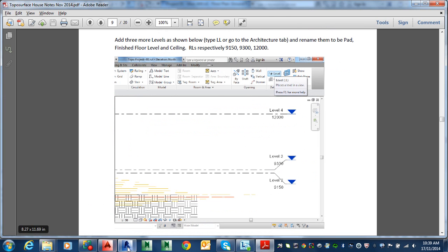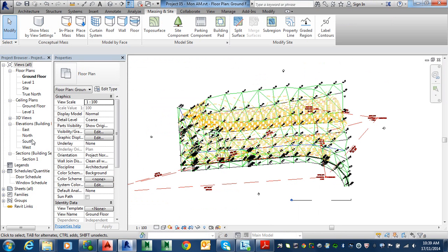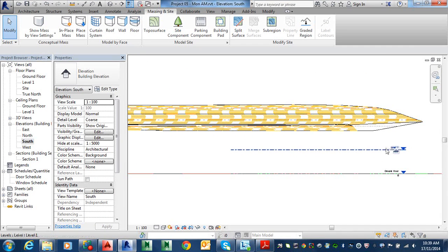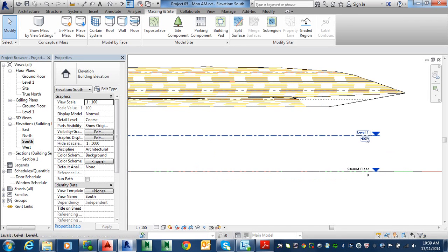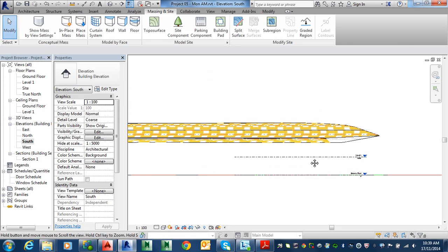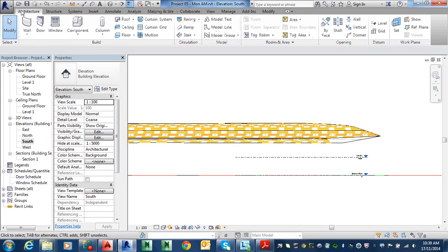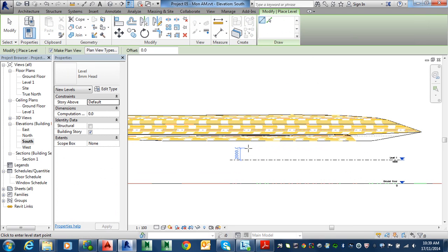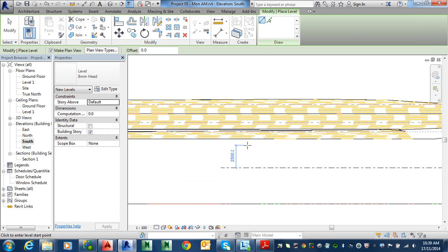Let's have a look at what we've got here. Any elevation or section, in fact. Let's go to south elevation. Okay, so what we've got here, as you can see, we've got the ground floors down here, level 1's up there. We want to be sitting up here somewhere for our building, so we've got to add some new RLs. So let's go to the architecture, go to level, and automatically latches itself to the previous one. What it says here is add 3 more levels as shown below.